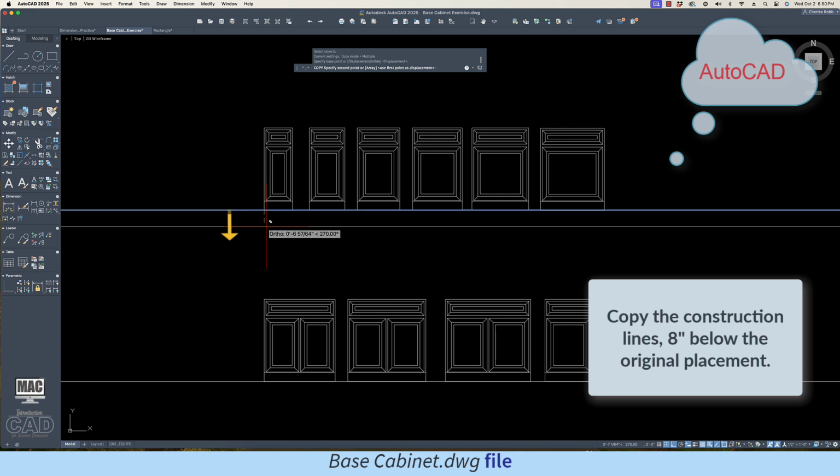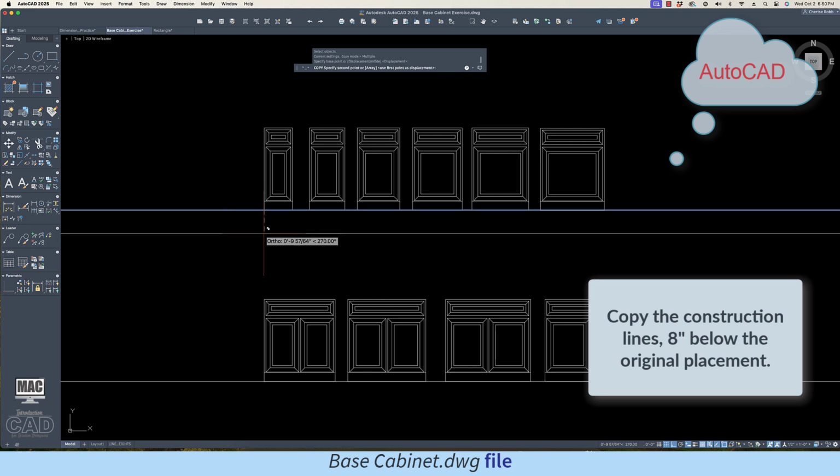Drag the mouse in a downward direction, but do not pick a point. Instead, type 8 inches. Return, enter key. This is the construction line for aligning the dimensions.